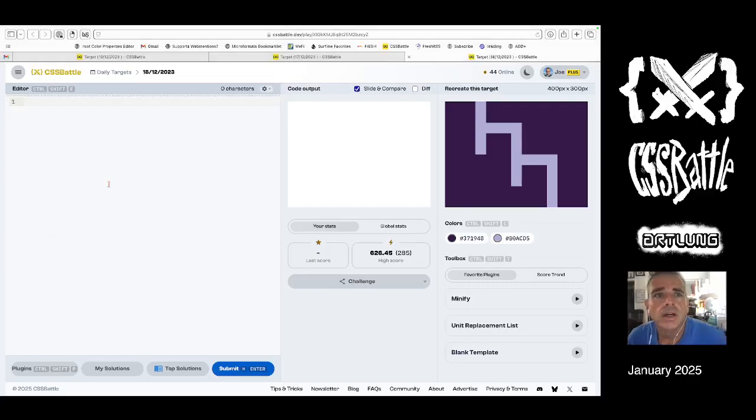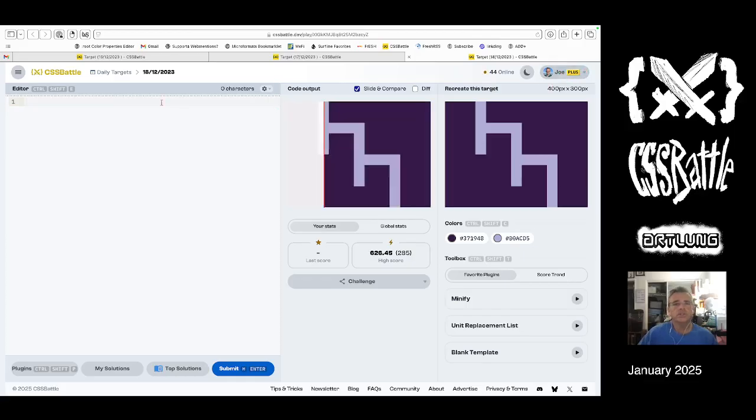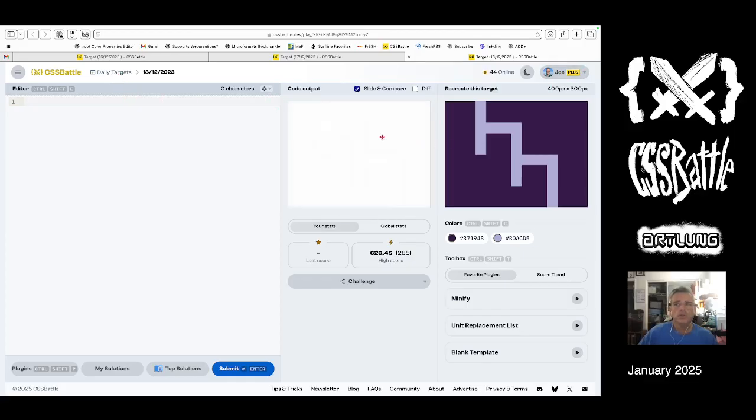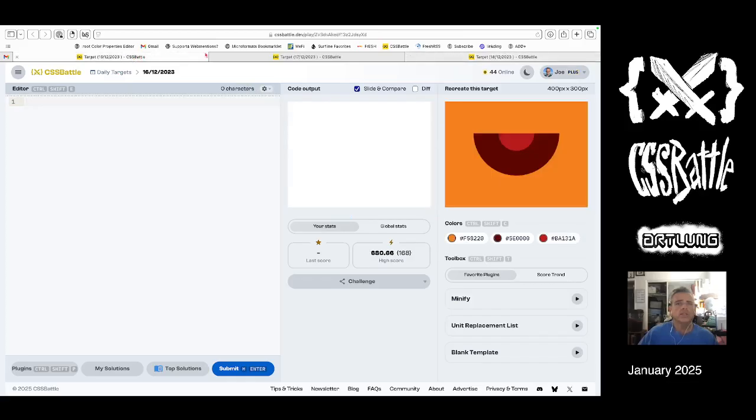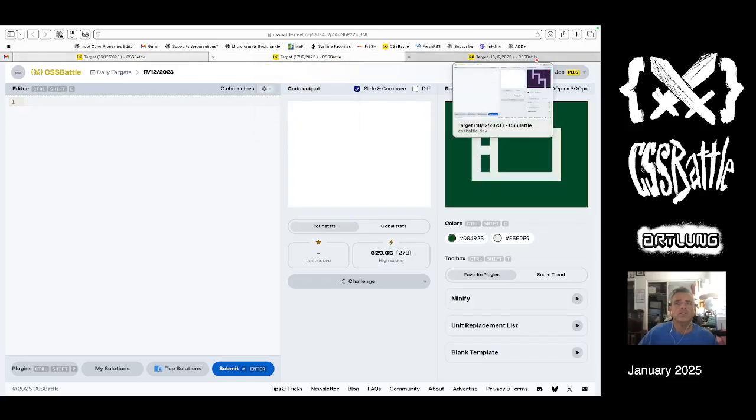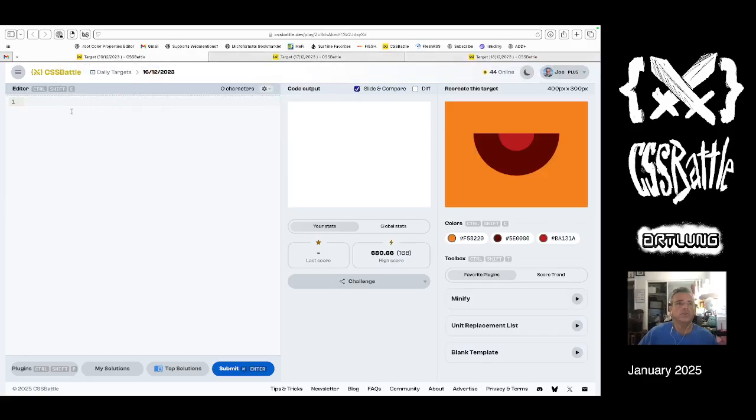Hey everybody, time once again to record some daily targets from the past. These are on CSSBattle.dev. With a Plus account, you can look at these old ones. These are from the 16th, 17th, and 18th of 2023. Let's get right to it.